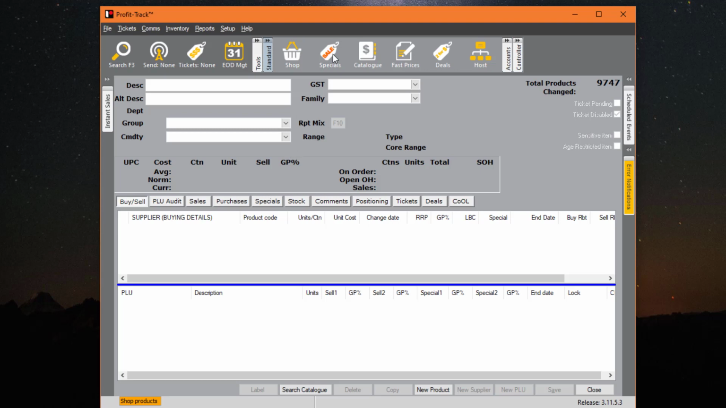Specials is your markdown pricing. That's if you want to do it en masse. If you want to do it per product, you'd still just do that in shop. But that is, we want to try and move this item really quickly, let's mark down the sell price. That's how you would do it.